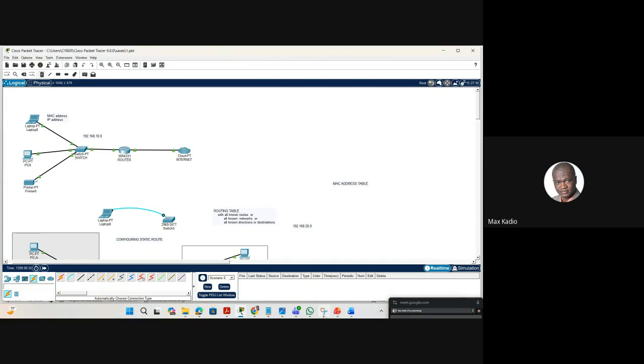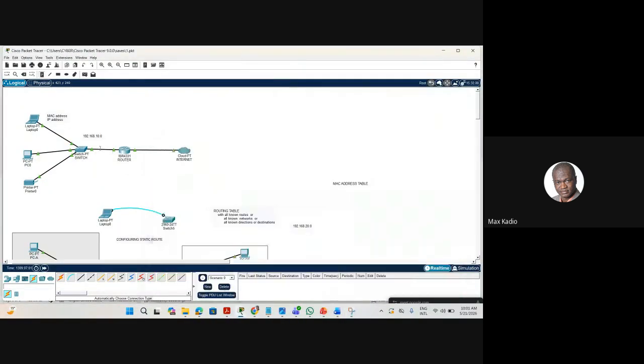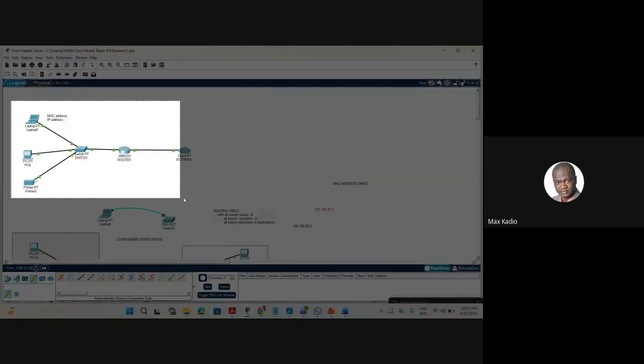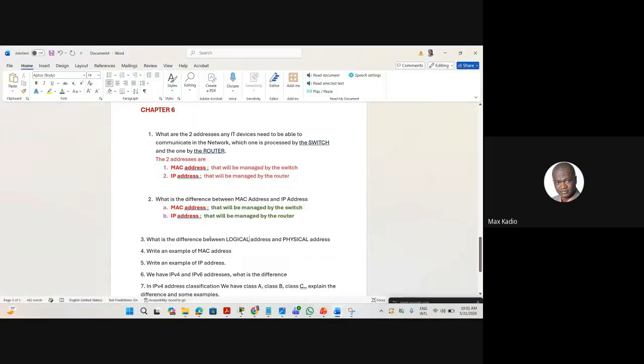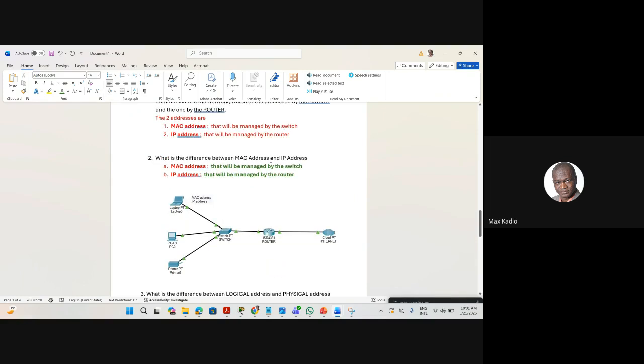And I'm going to copy this one. I remove this one first. You see, I copy and I put it here. So a PC will need a MAC address that will be managed by the switch and the IP address that will be managed by the router.